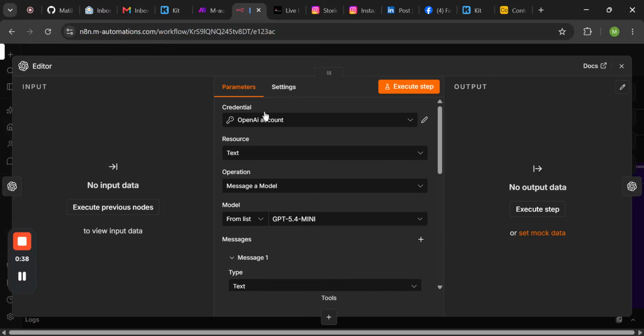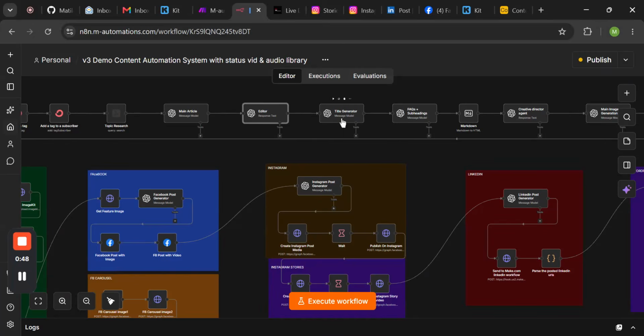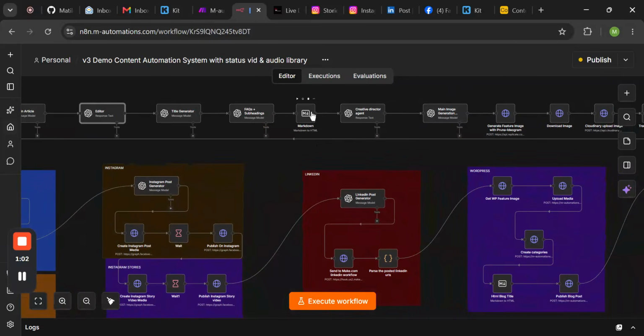The editor confirms that the first agent followed instructions, did not hallucinate, and cited the correct sources. After which a title is generated, and FAQs and subheadings are also written based on the research data that was provided earlier. The content is then converted from Markdown to HTML.